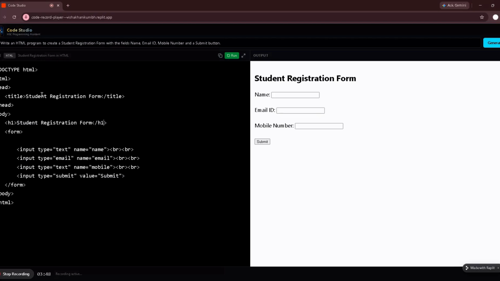HTML. Type the basic HTML structure, that is doctype html, then head, title. The title is student registration form, then slash title, slash head, and then body, and at the end slash body and slash html. The doctype html declaration tells the browser that we are using HTML5.